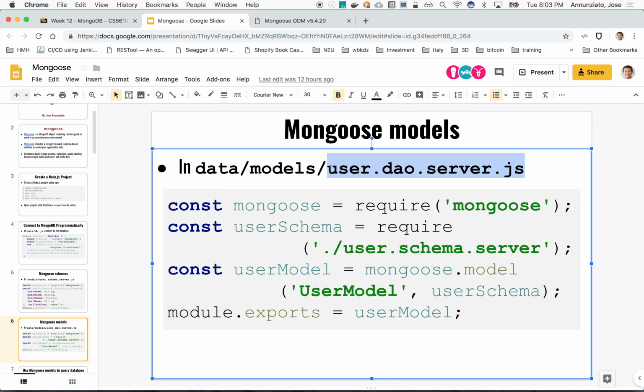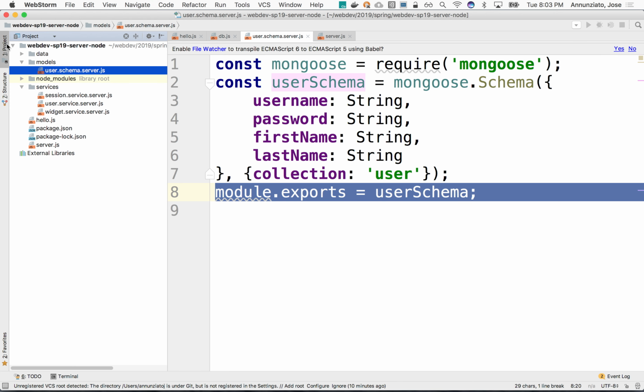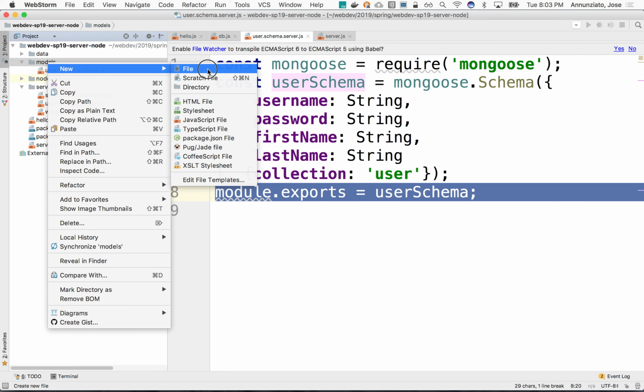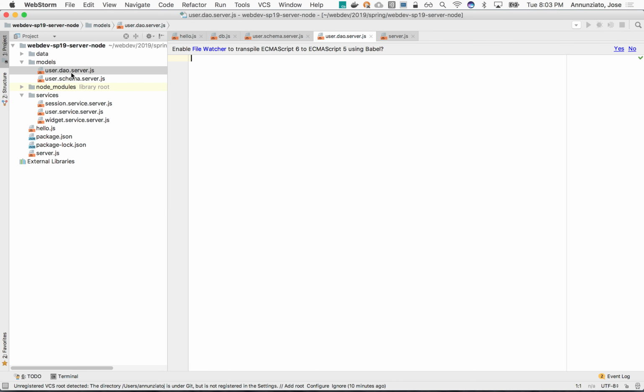The DAO is going to use a low-level mongoose data model. It's going to wrap it around a high-level interface. Okay? All right. So we're going to create a DAO here. The DAO is also a fairly well-known design pattern and best practice. Again, the naming convention: the user is the feature that we're working on. The DAO is the role of the file, which is declaring a DAO, and it's running on the server.